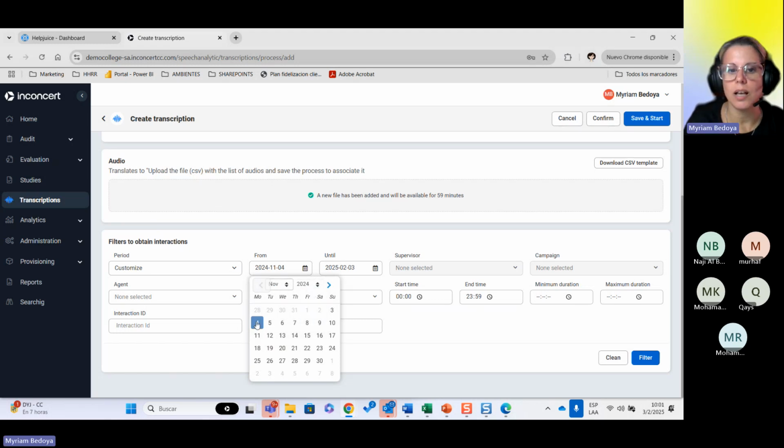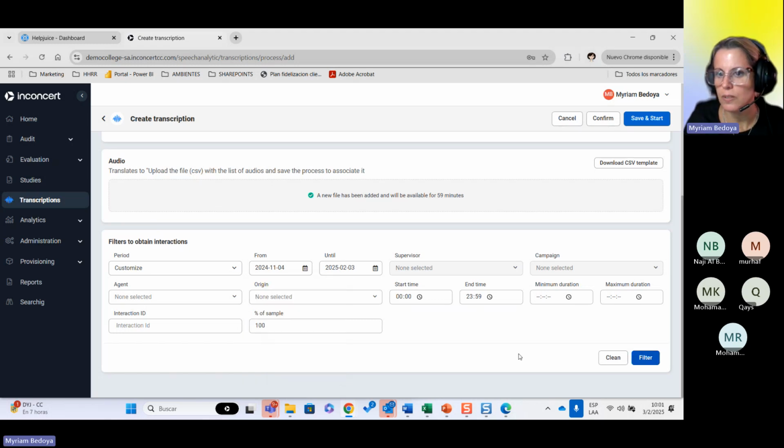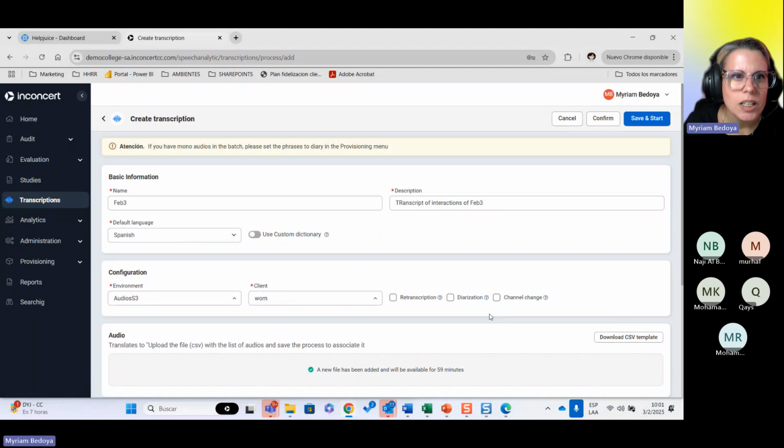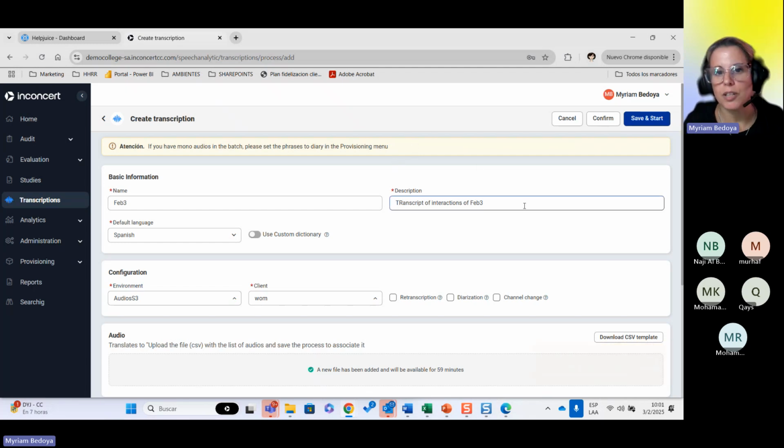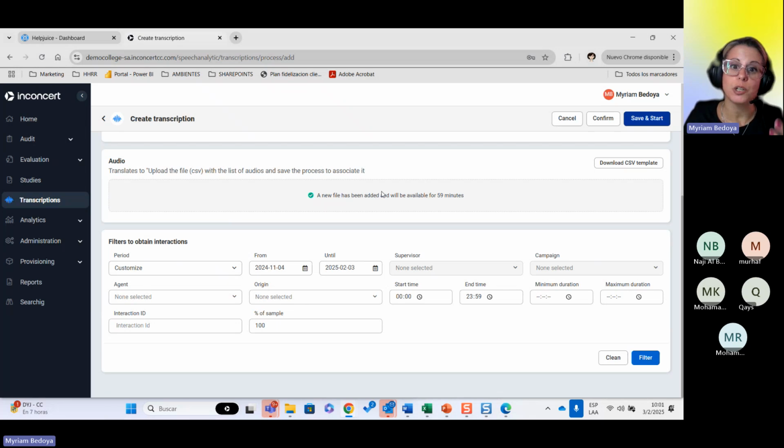Okay, so this is all that allows. Let me put this. So you have to select the date of the audio. Let me do this and see if it finds something. Let me check if it works, because I have very old audios. Let me work this out for the next session, because I don't have real audios.